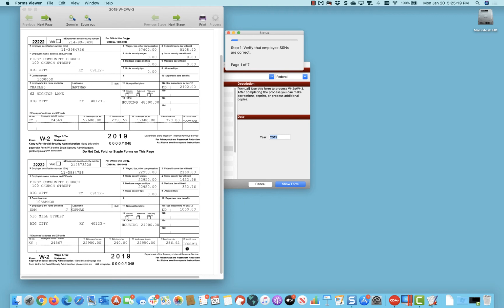These are important because in the review process, you'll want to go and review each page of your W-2s. And you do so by just clicking Next Page. As you move through these, you want to verify that all of your Social Security numbers, all the numbers, all your addresses are correct. And when you are through that, you click on Next Stage.